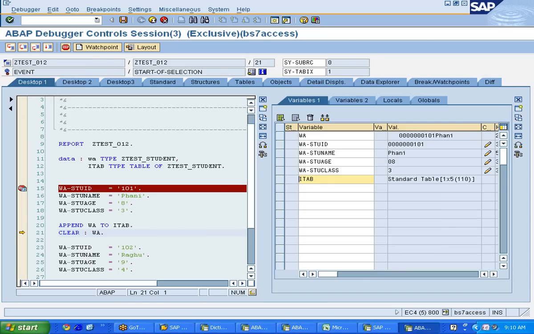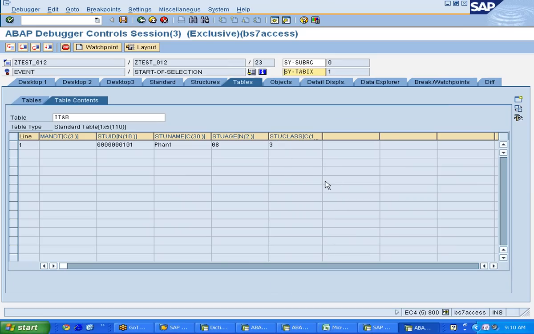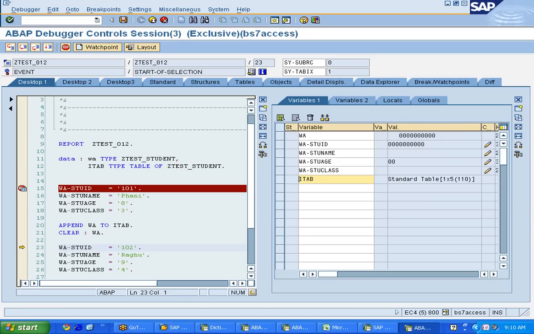Okay. So clear the work area. See, now all these contents are there, right? Work area, student ID, student name, student class is there. Once after this step, what will happen? All these contents will clear. Gone. All the content is gone. See, the work area is cleared, but in the internal table, the record is there. We are clearing the work area. We are not clearing anything in the internal table.